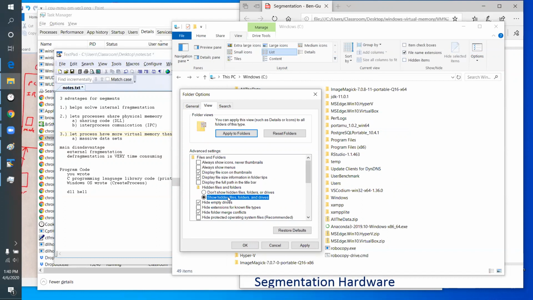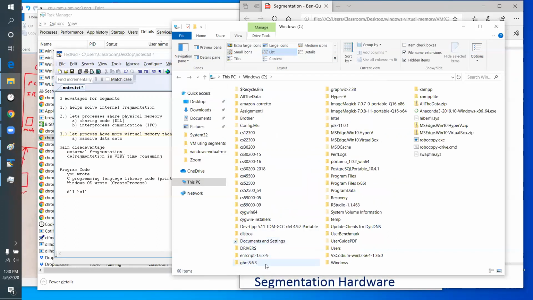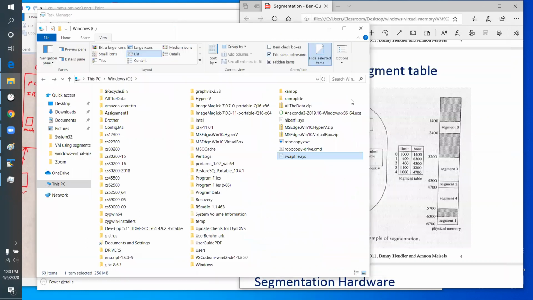So here's another one, show hidden files and folders. Okay, that showed a lot more. See this guy? That's where segments get copied to when they get copied to the hard drive. We say that a segment would be swapped out to the hard drive. And there's a special file on the hard drive to hold segments when they're swapped out. So that's the swap file.